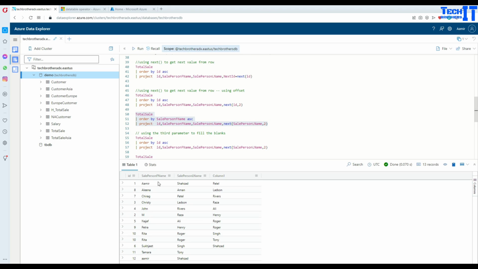So right there, we have Amir, then Alina, and then Chirag. See right there, that's our salesperson last name. We are saying from this row, that's our first row, you have to go two values below that. That's what it is doing for the next one. So we are getting Patel here, and then we are printing Patel in the column. We can always give a name, next L name. Okay, so that's what we are giving right there.